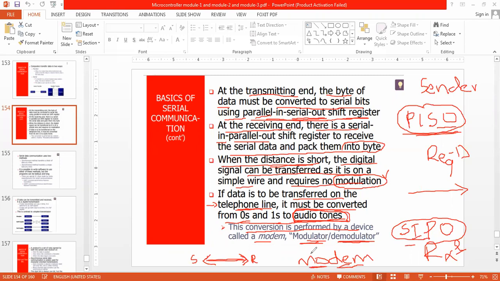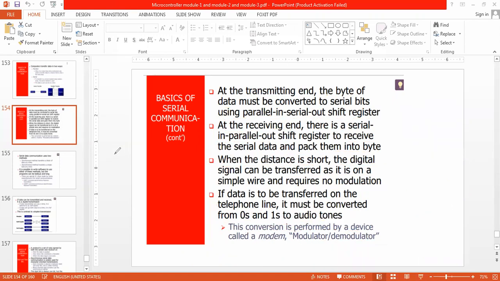Modem means modulator and demodulator. What is it going to do? It converts zeros and ones into audio tones. Modulation means strengthening the signal. So communication will happen in this way: the sender will convert the data bits into serial output, and the receiver will receive all that serial data and convert it back into parallel.